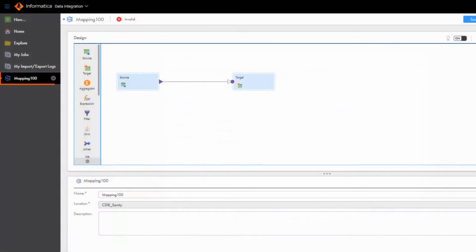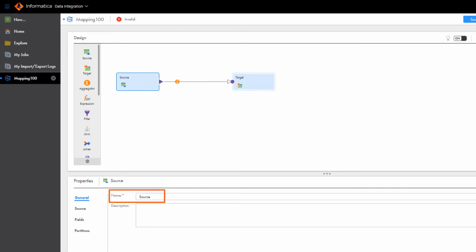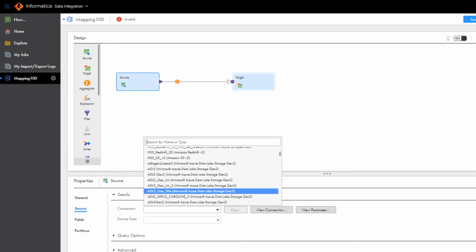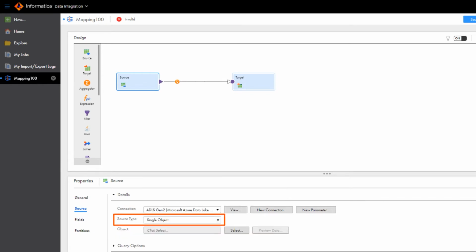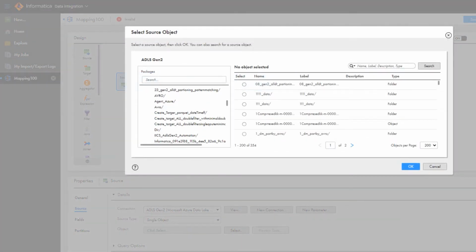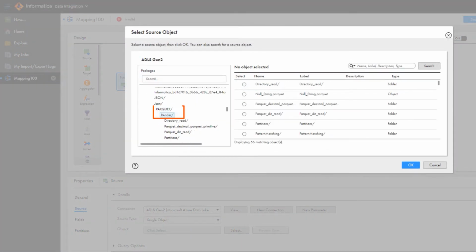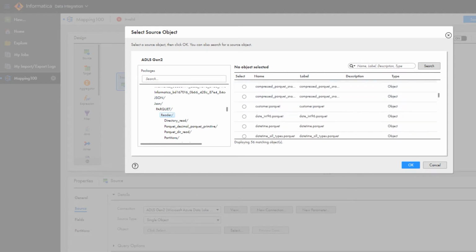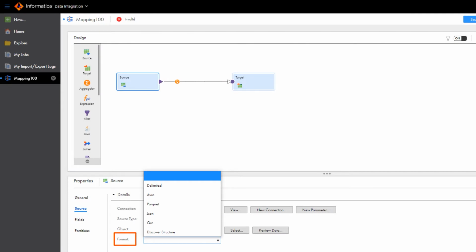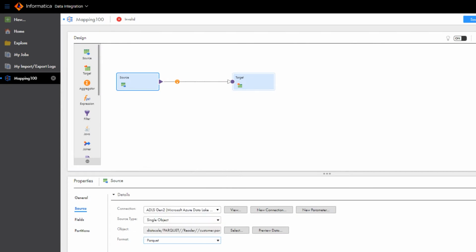In the Mapping Designer, we configure the elastic mapping and design our business logic. First, we'll configure the source transformation. Enter a name, and then select the Microsoft Azure Data Lake Storage Gen 2 connection. Select the single object source type. Next, we select the ADLS Gen 2 object that contains the data we want to read. In this example, we want to use the Parquet file that contains customer details.